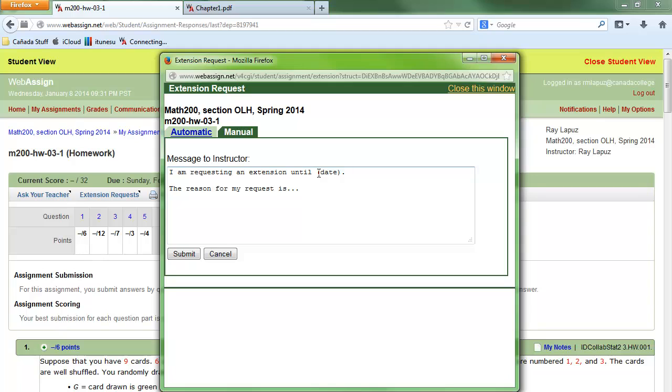I'm requesting an extension until, so this was due on the 2nd, so maybe you want to do it within the week after that. So let's say February 9th, and then the reason for my request is because I forgot, or some other valid excuse. The excuse doesn't really matter. I just want to see what your reason might be. And then you would hit submit, and then hopefully within 24 hours I can see this request and be able to respond and open up the assignment for you.